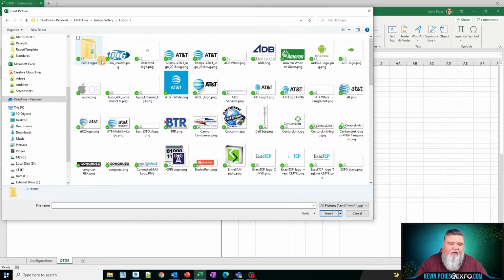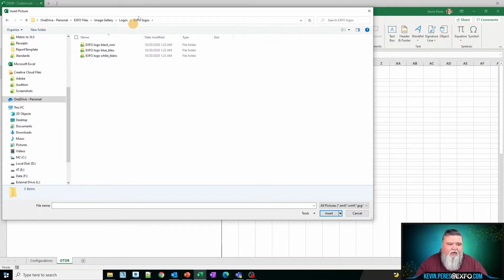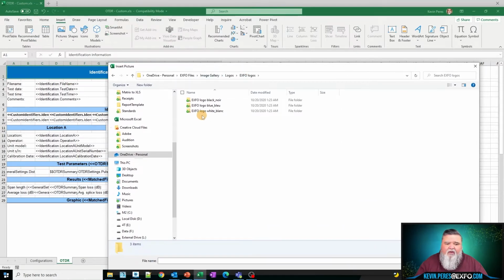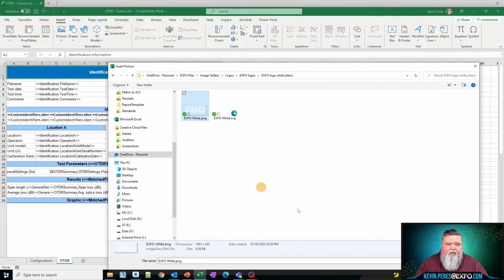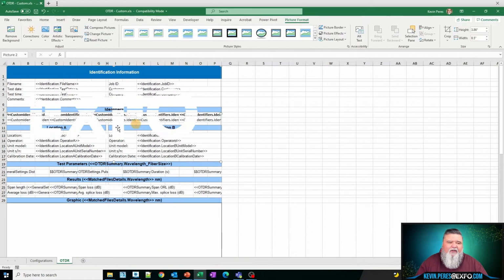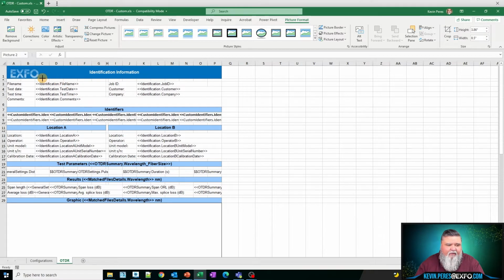I'm just going to stick with, obviously, ours. I don't want to use one of my customers. And I want a white logo. So I'm going to go ahead and do a PNG. I want to make sure it's not too big of a file, because then it does matter for file size, right? So I'm going to go in here and put it here. Yeah, here's EXFO.